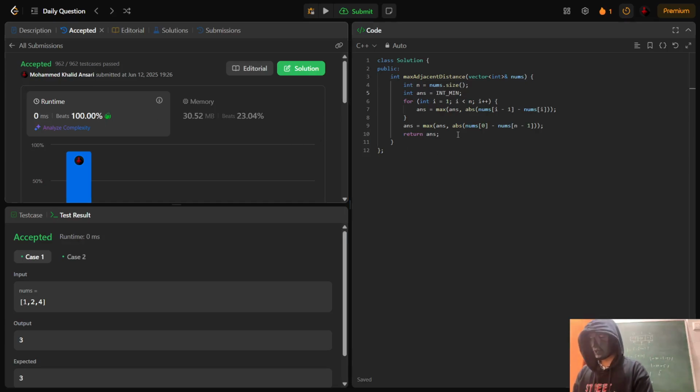If you analyze the time complexity of this algorithm, we have a for loop running from 1 to n, which is basically linear, and we are not using any extra space, only constant variables. So time complexity is linear and space complexity is constant.